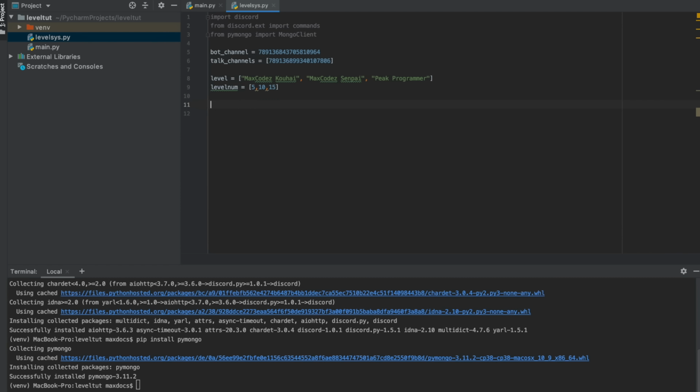After that, I'm going to initiate a cluster. So cluster equals MongoClient, and in the brackets you're going to need to put the string of text we copied earlier. This will allow us to access our database and make changes. And you'll need to change the password part to the password you put as your database user. And then we need to access the cluster we created. So leveling equals cluster discord leveling.